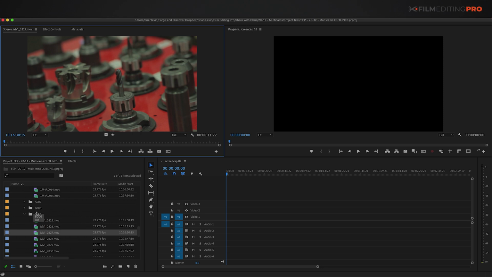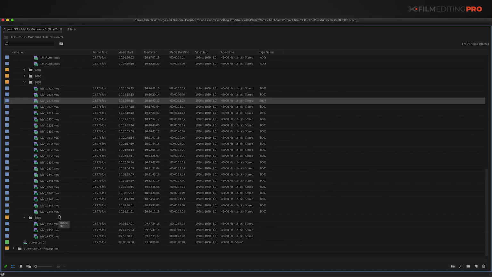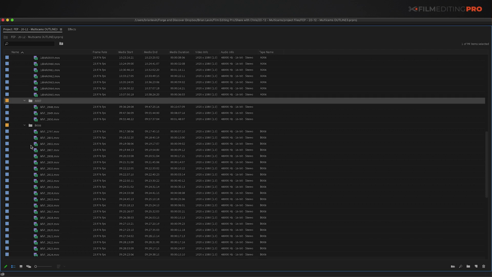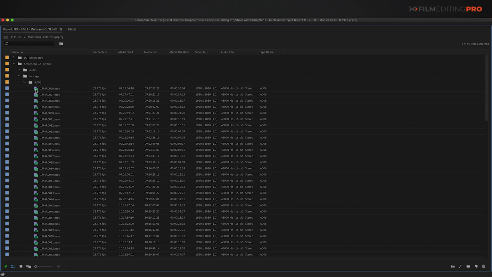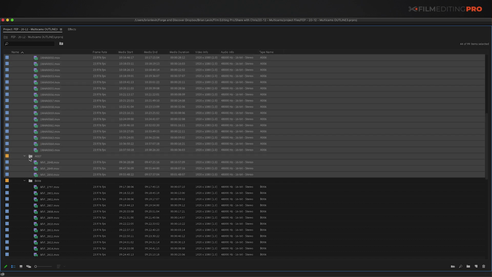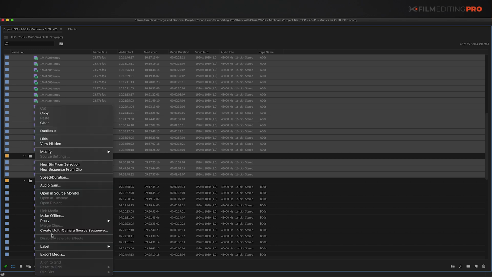Now I'm going to open up the entire tab by pushing the tilde key on my keyboard with the mouse in this panel. And that will expand the entire project tab. Now I'm going to go ahead and open up all these bins. And we're going to give all these different cameras different labels. So I'm going to select everything from the A camera group, deselect the folder by holding Command, right-click, choose Label.